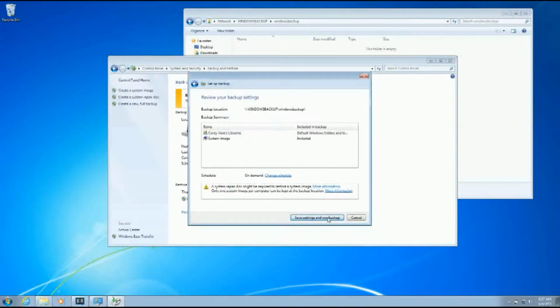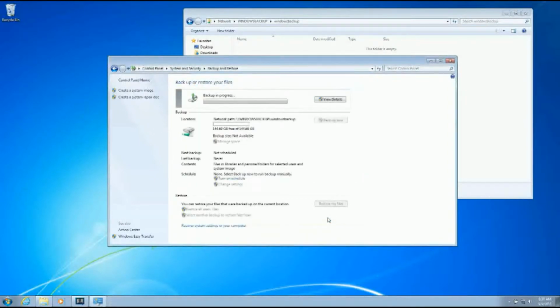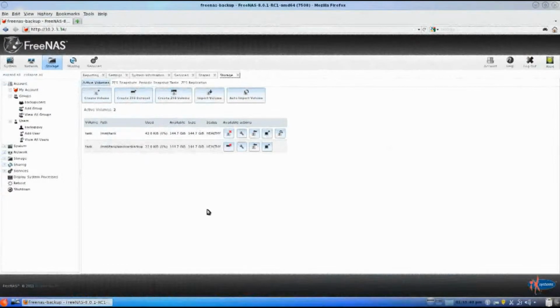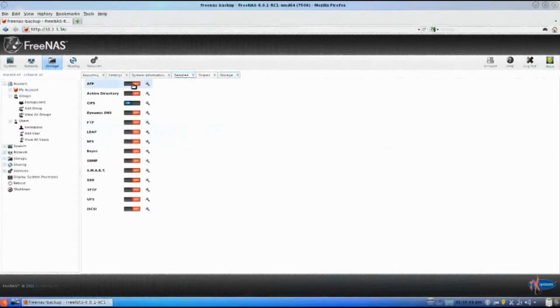The backup will begin and you can see the files beginning to copy into my directory. This is going to take some time, so at this point we can move on to configuring FreeNAS for Apple's Time Machine. For Time Machine, you need to enable the AFP service. In the Services tab, enable AFP.